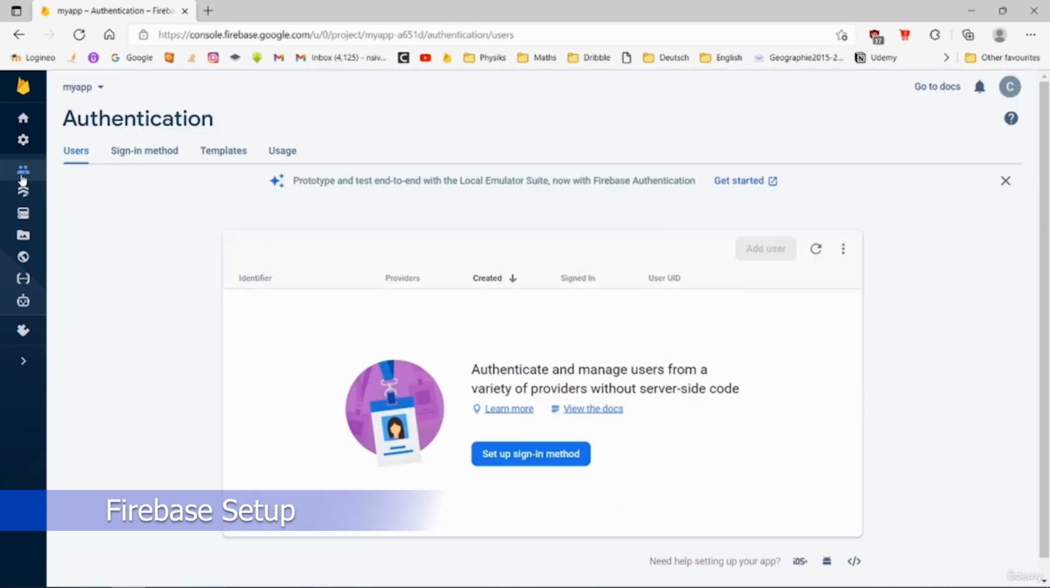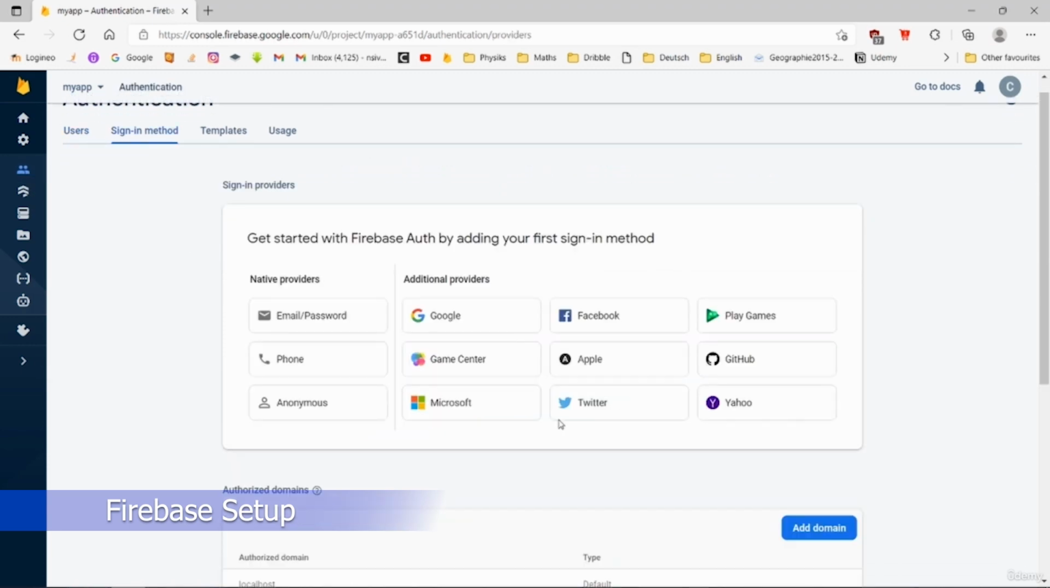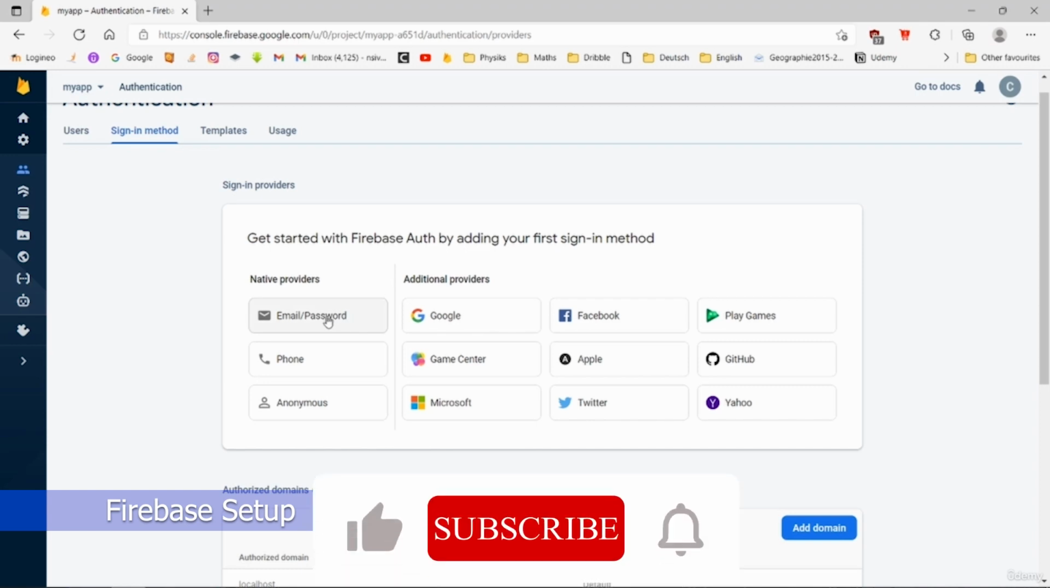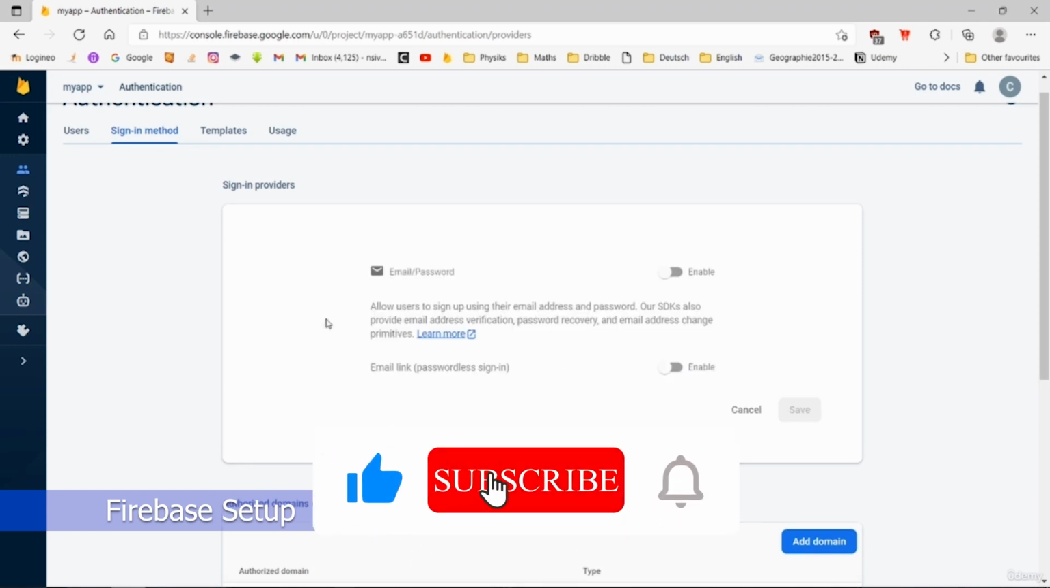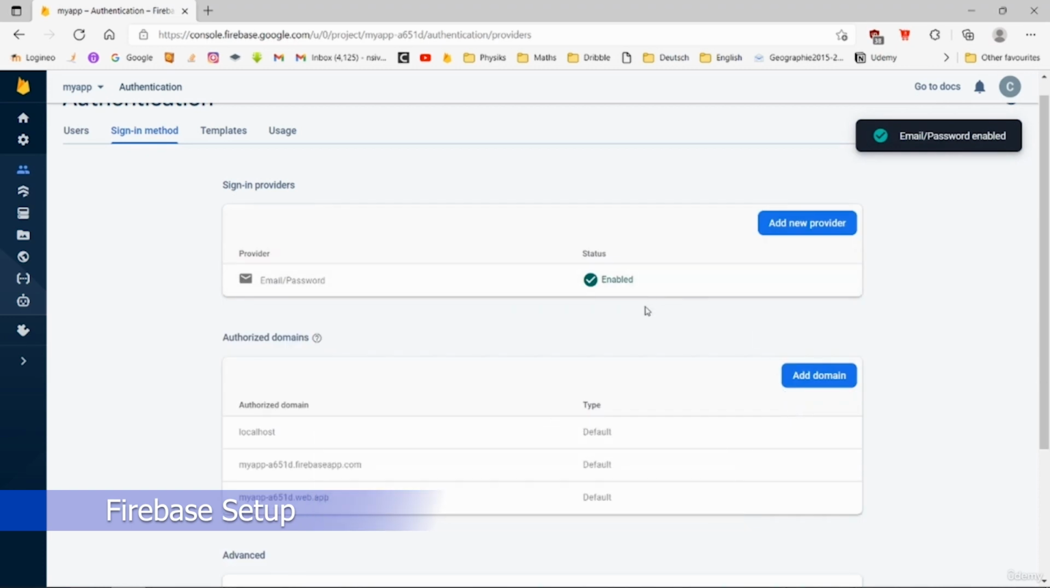Let's go to the authentication and set up a sign in method. I want to sign in users through email and password. So I click on email and password and enable this. Now users are enabled to authenticate through email and password.